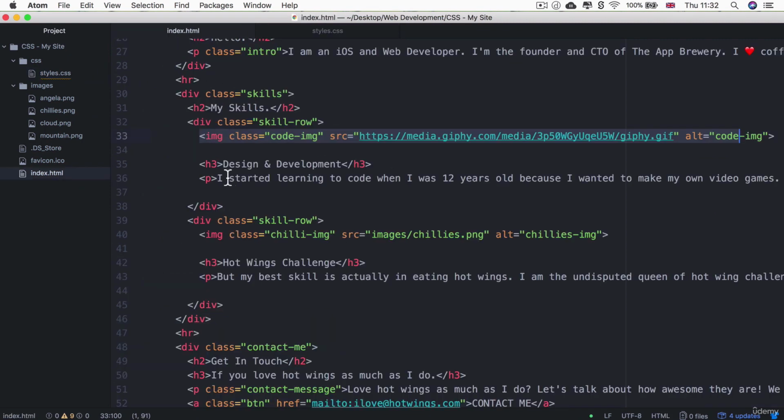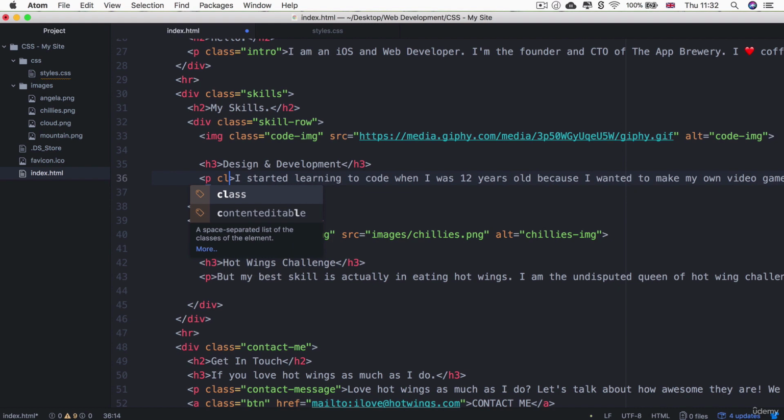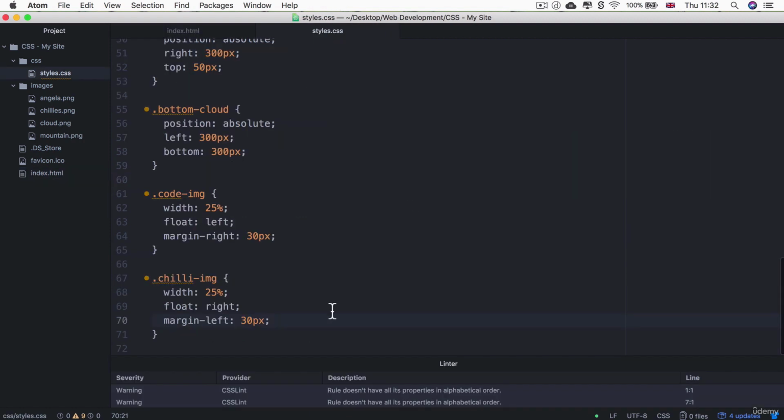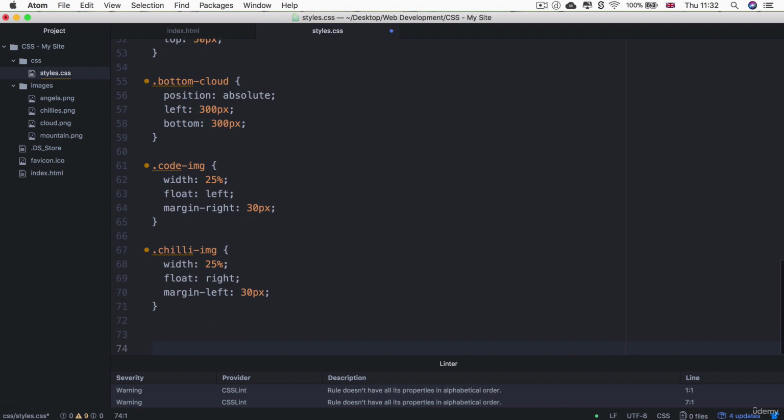So if I target the paragraph here, let's give it a class, let's call it maybe code skill description, and I'm just going to copy and paste it down here.